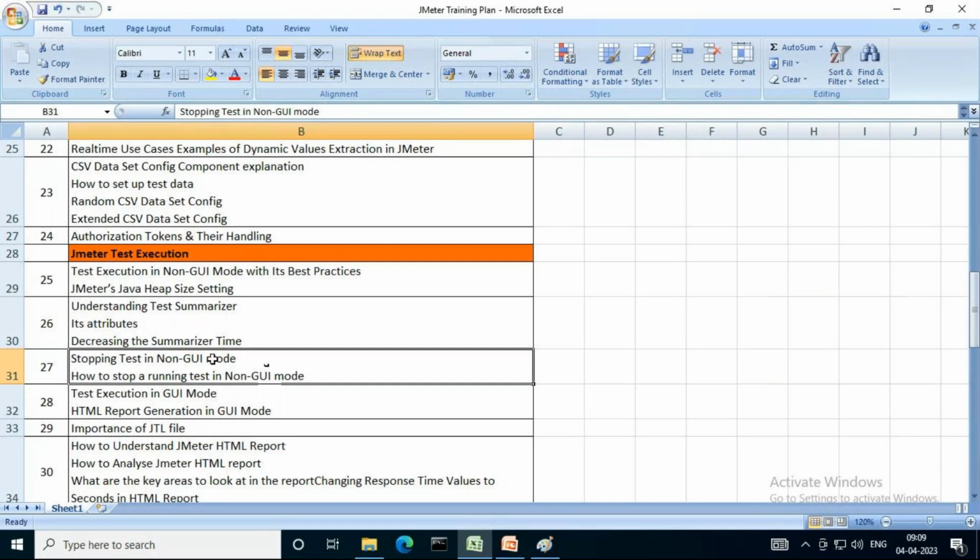Then we are going to see how to do the test execution in GUI mode. Is it really recommended to do the test execution in GUI mode? What is the difference between test execution in GUI mode and non-GUI mode? All those things we are going to see.